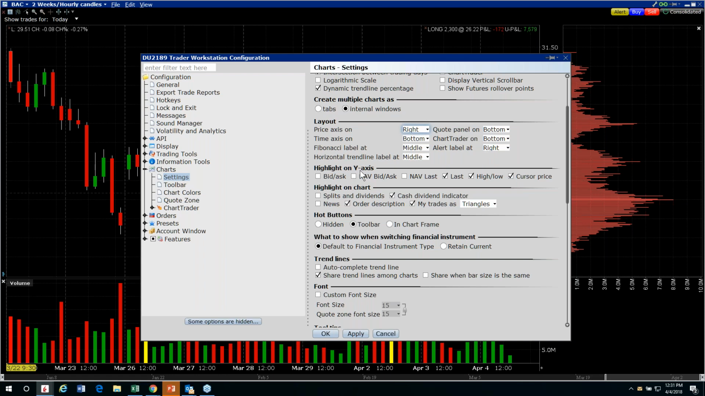Underneath that, we also have the y-axis, and you'll see the same information that I chose in my chart parameter box is identified in both of these. So I did want to point that out. You can use the configuration window as well.